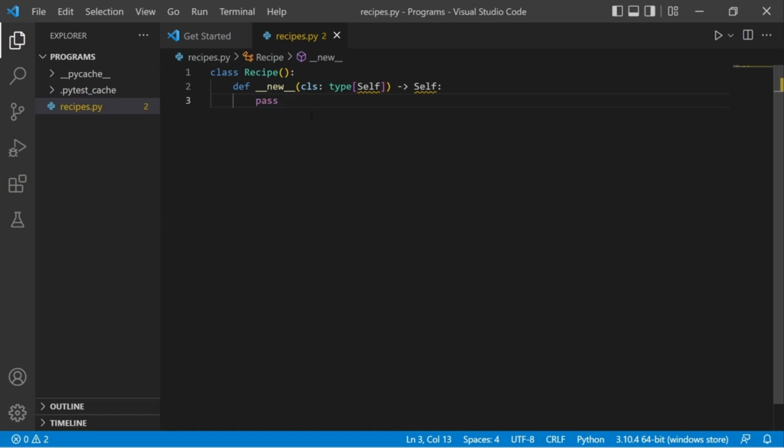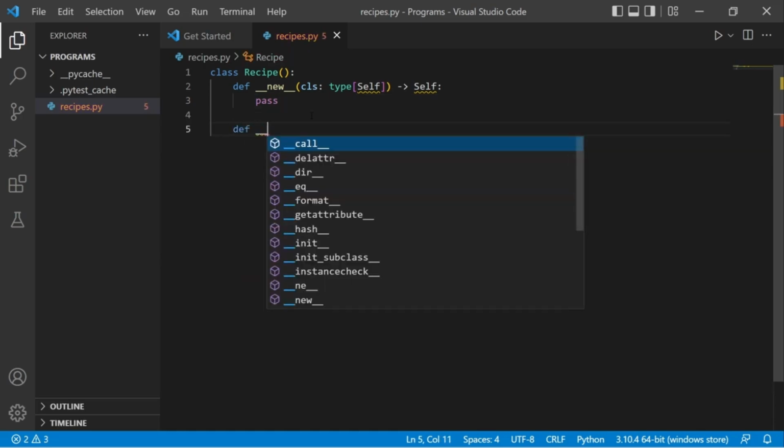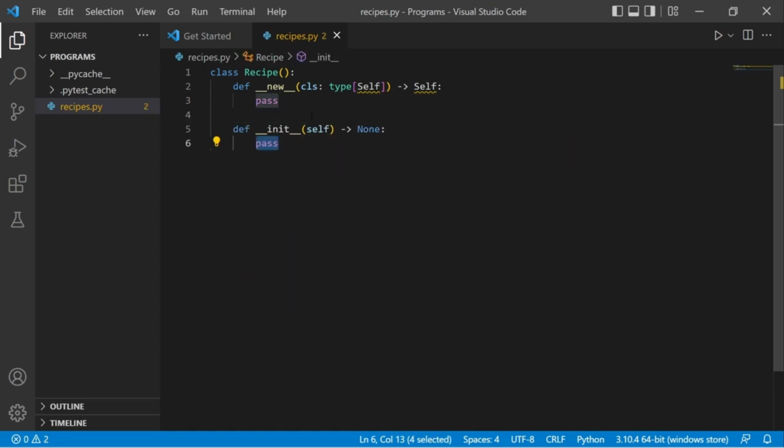The second method is the init method, which is similar to what is known as a constructor in some other programming languages. It takes the object created using the new method, along with other arguments, to initialize the new object being created. I write it with the def __init__, and then choose the first suggestion that pops up.